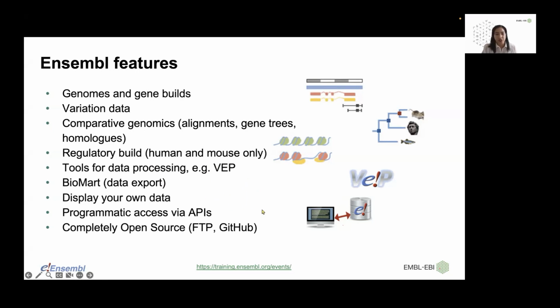You can access Ensembl via the web browser, which we will do today, but you can also integrate it into your own pipelines via APIs. And most importantly, Ensembl is completely open source, so you can use it freely in your own research.